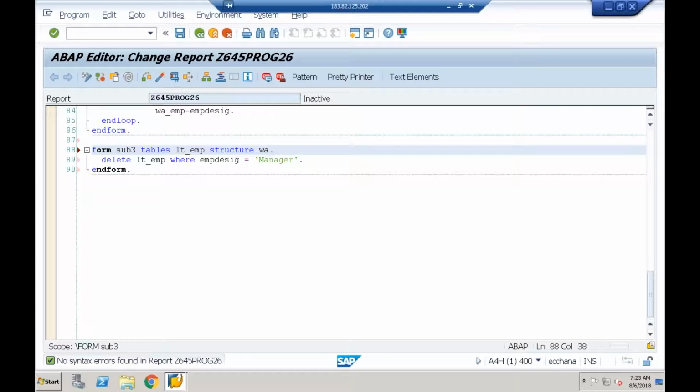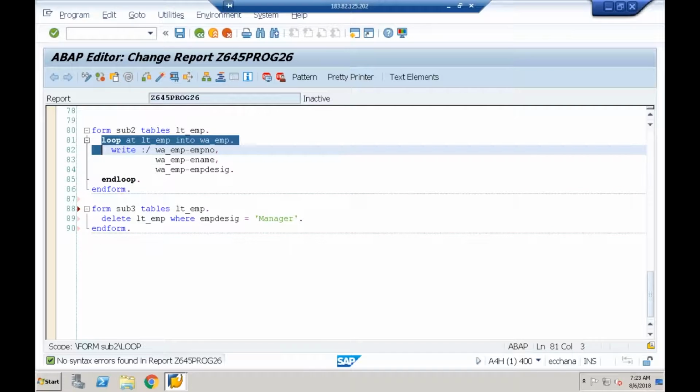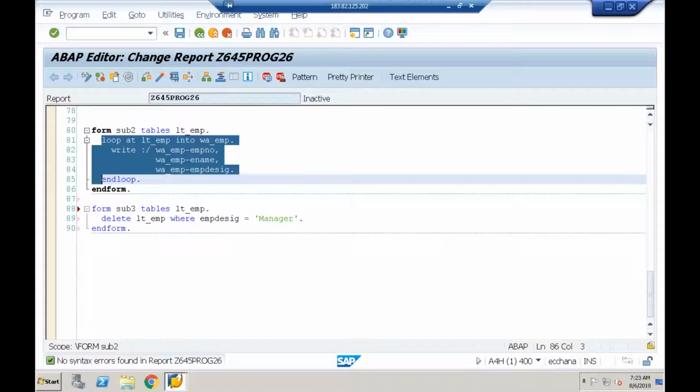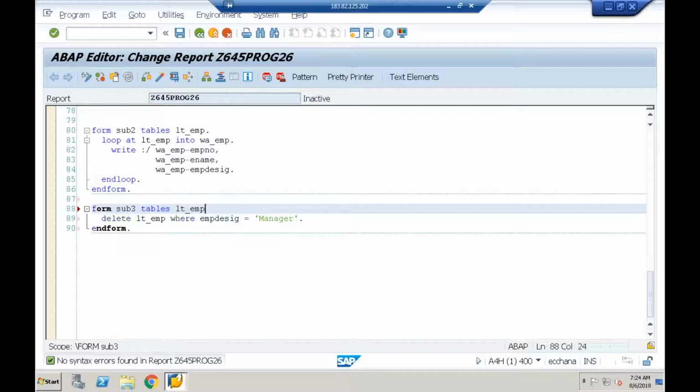I repeat once again, why I am not using the STRUCTURE keyword in case of sub2 is, in sub2 I am just looping and displaying. But whenever we are altering the data in the internal table in the subroutine, that is, whenever you are modifying or deleting, you must specify the structure of the internal table. How do you specify? Here we have to use the keyword STRUCTURE.